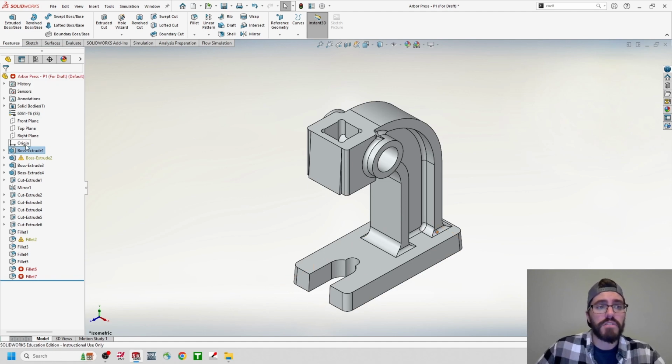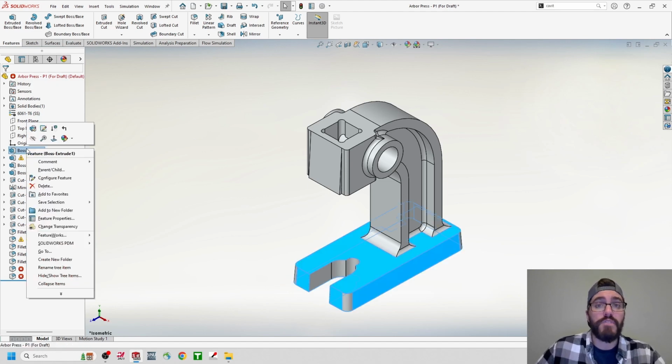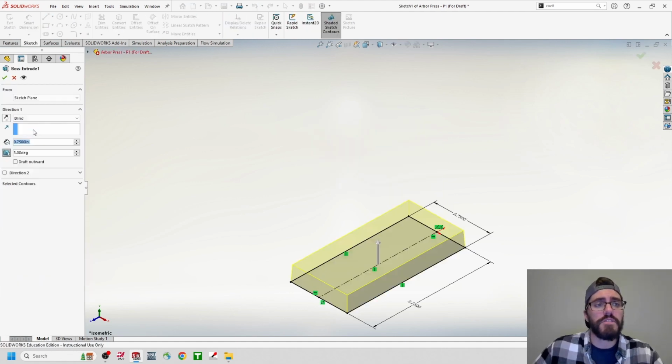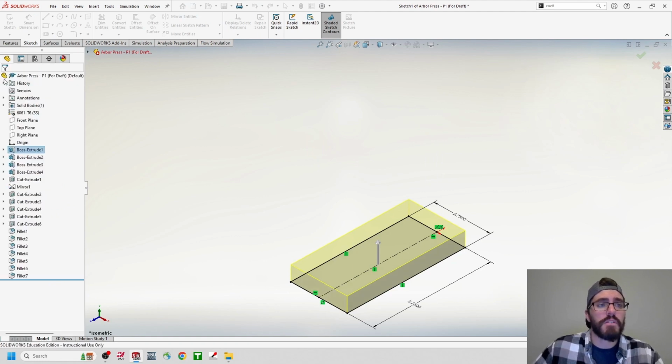So we'll go back into that boss extrude, we'll right click on it, and then from the top left of the window we'll click on edit feature, and then we're just going to toggle off that draft that we just added. So click that, it's going to turn it off, and then from the top left of the window we'll hit the green check mark.